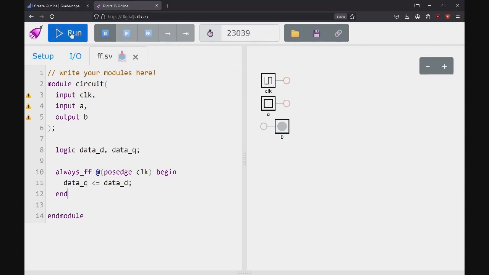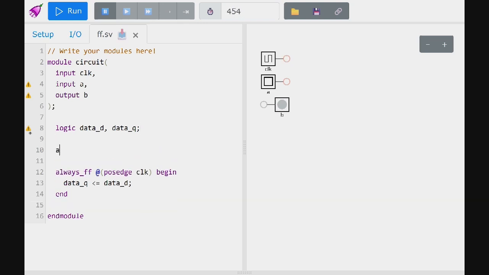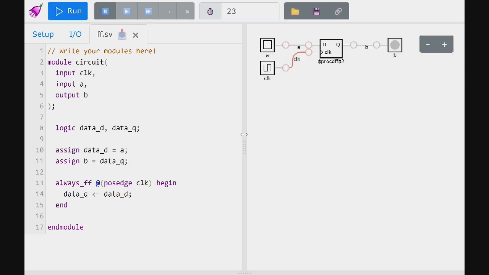Okay, and if I run this, oh no, it's because I didn't assign inputs. So now what I should do is assign data_D. What should data_D probably be equal to if we look at these? Yeah, A, like that. And then what should B be equal to? Yeah, data_Q.